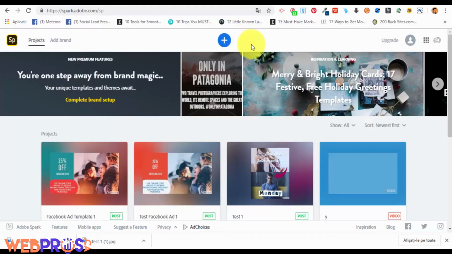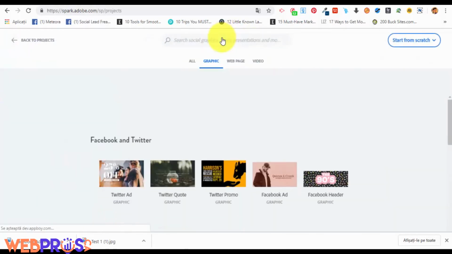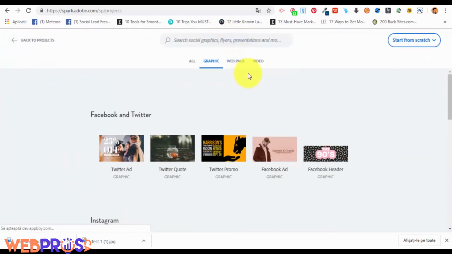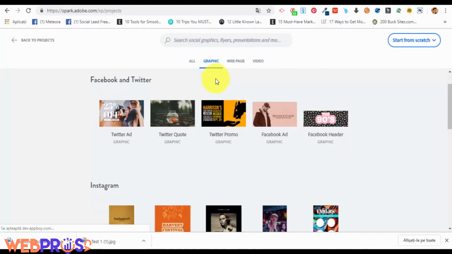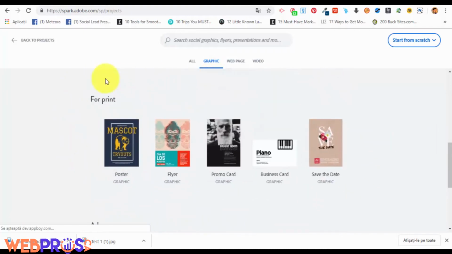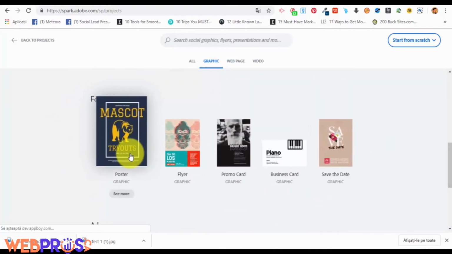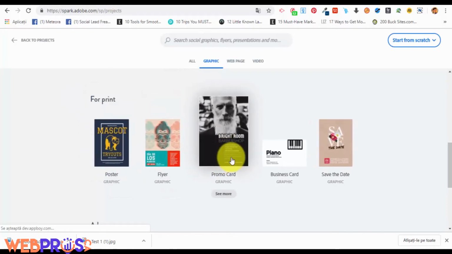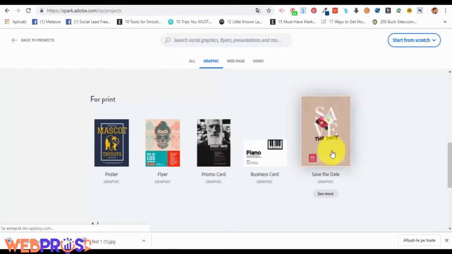Obviously, it's very, very similar with what you have seen in the previous lectures, but it has some specifics, and we are going to go through those specifics a little bit, and then we are going to move on to our next lectures. Now, first things first, from the dashboard, as you have seen, we have selected the graphics section, and we are going to scroll down till we find the graphics templates for print. And we have posters, flyers, promo cards, business cards, and save the date.